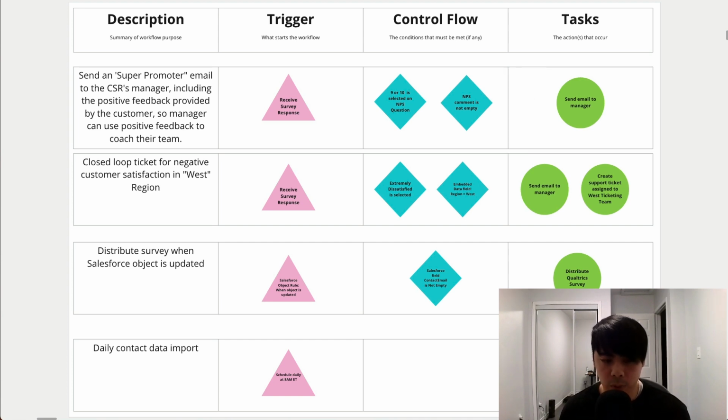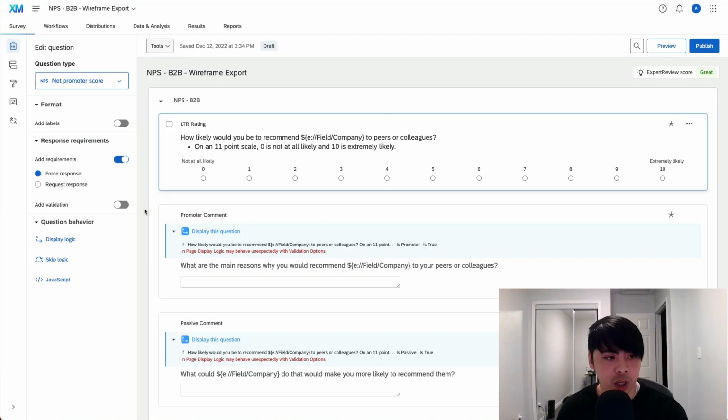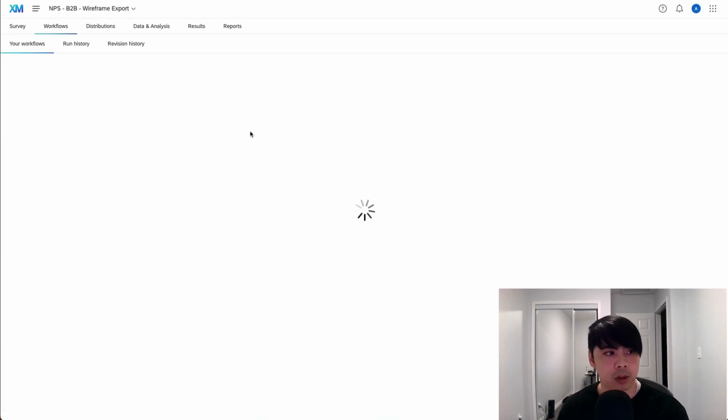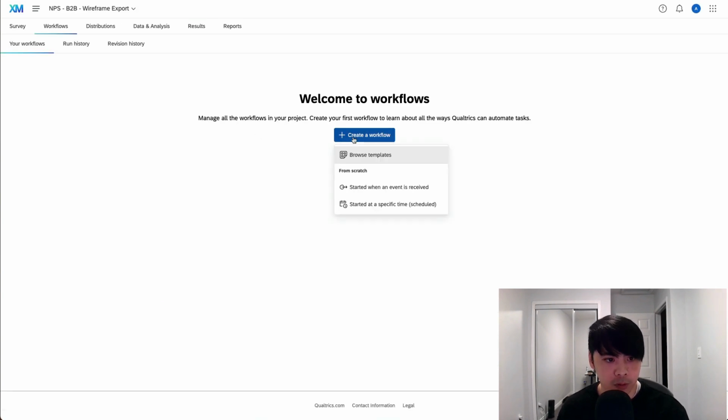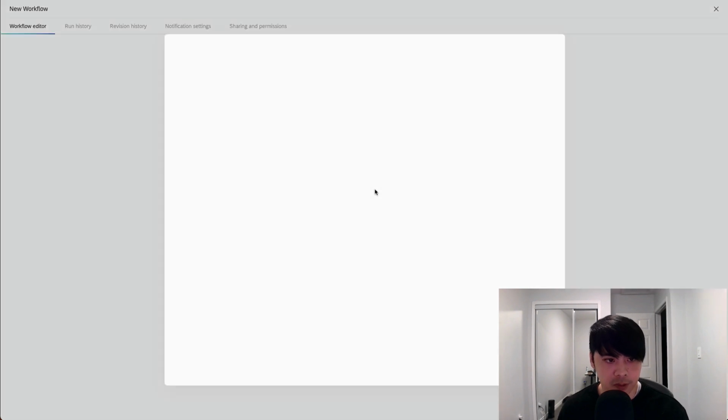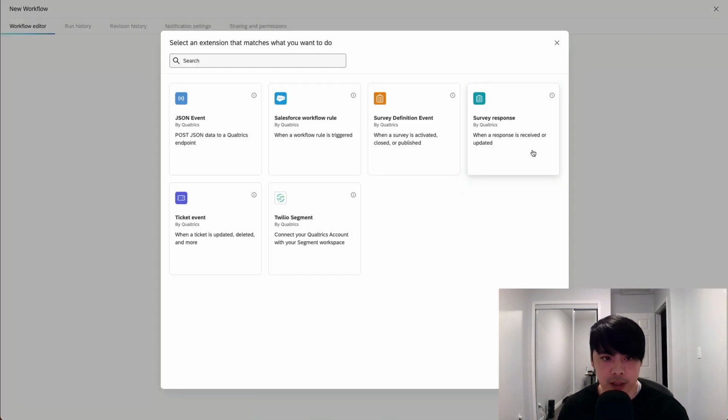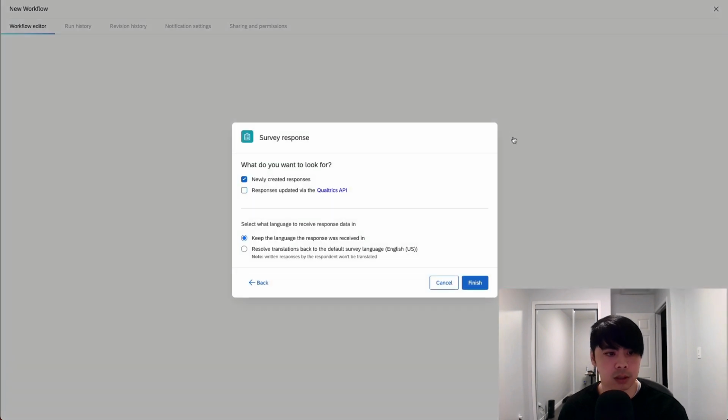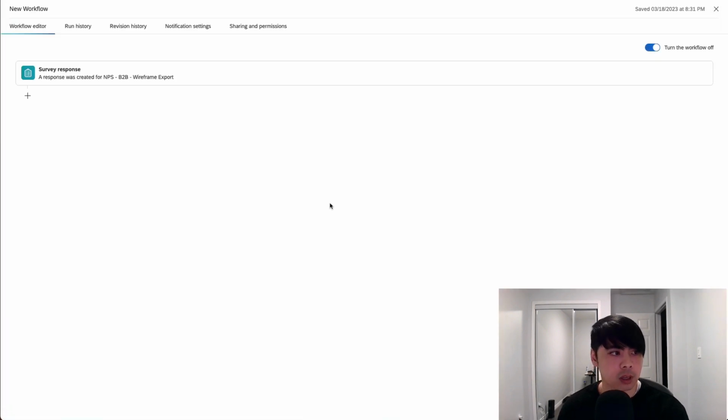By following this framework, it's very easy to build out the workflow in the Qualtrics platform because it's very straightforward to lay out. So let's hop into our Sandbox account and create the Super Promoter email workflow. We go into workflows. We click on create a workflow, start when an event is received. Remember, the trigger is survey response. Click on finished. The control flow was if a customer were to select a 9 or 10 on the NPS question. So let's build that out right now.